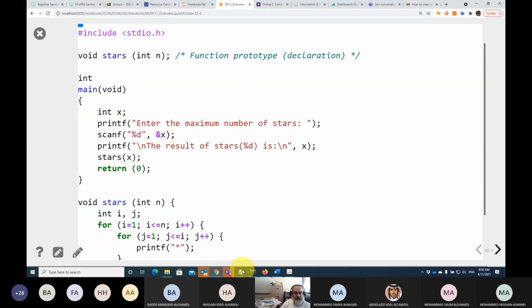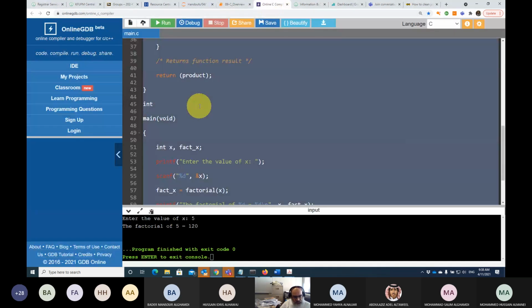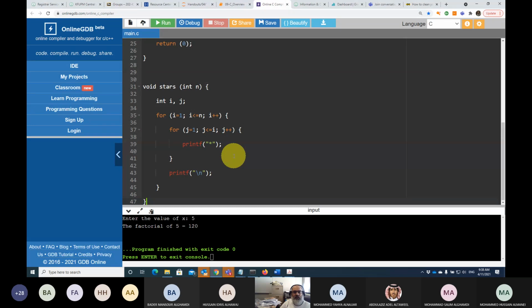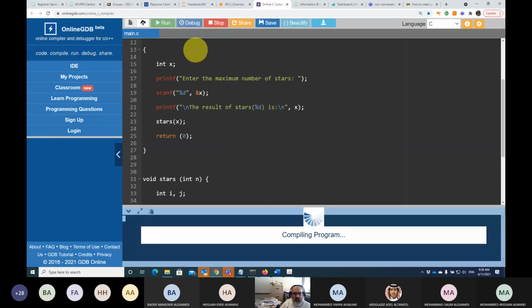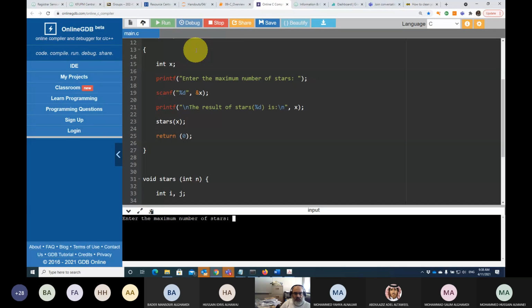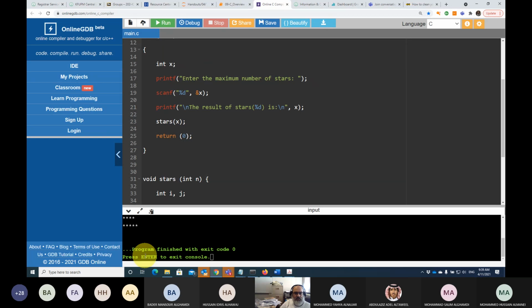If I run this in front of you, oops, I always forget that I have to do this. So let's say, if I say F9, and let's put the maximum number of stars as 5. You will see 1 star, 2 stars, 3, 4, and 5. So it's exactly the same thing.